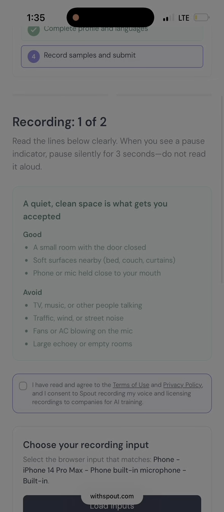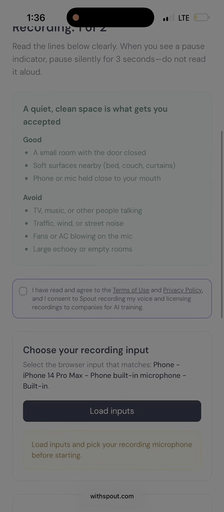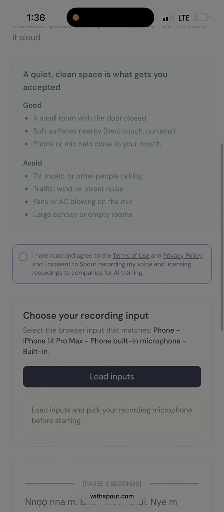You have to look for a quiet space, a quiet room where there is no noise. There's no voices of anybody. Even your fan or your AC will have to be put off. You need that total silence for you to be able to do this part. And make sure that you click on that box there before you continue, that I have read and agreed to the terms of use.